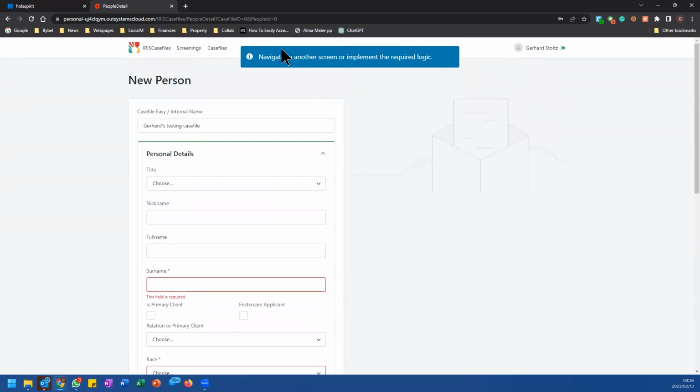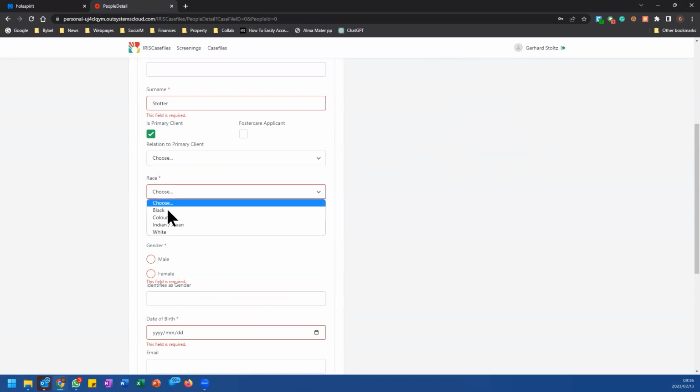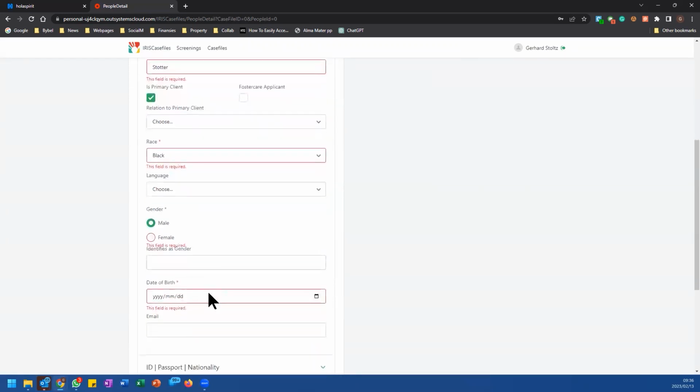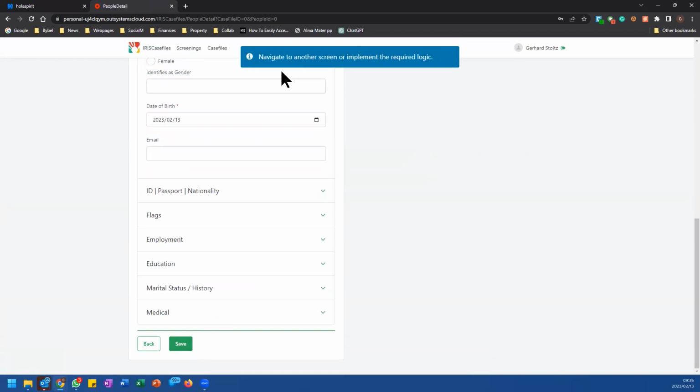And now I see there's another one that says navigate to another screen. So I will take that up, asking why does it say that? Or maybe because there's no surname. This field is required, and I can add anything I want to. Date of birth, make it today. Not at all important. Okay. But you see, for now there's a problem, and when you do that, you drop an email to iris-support. Let me do that.